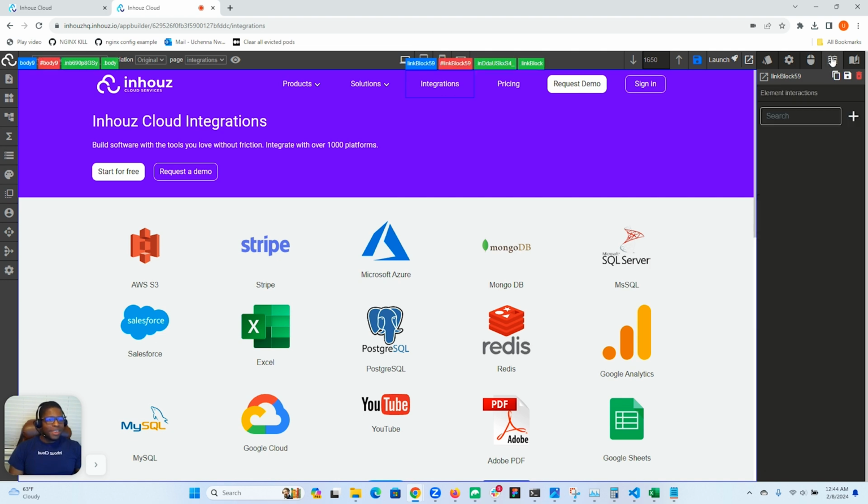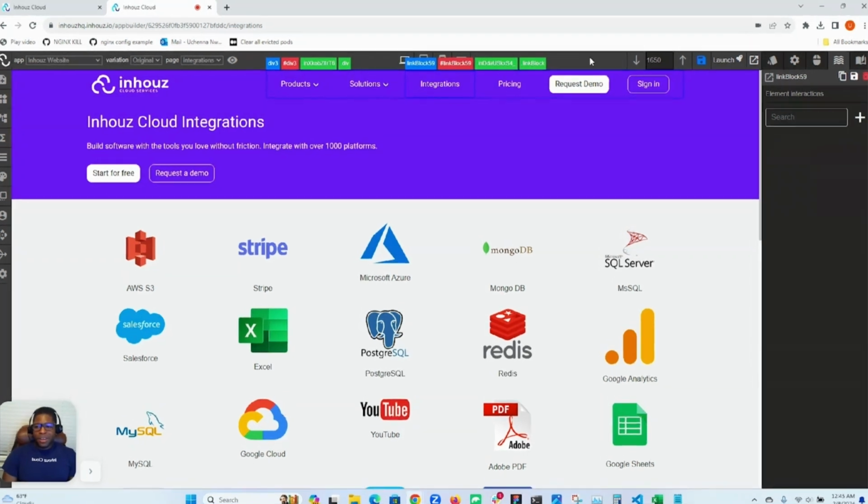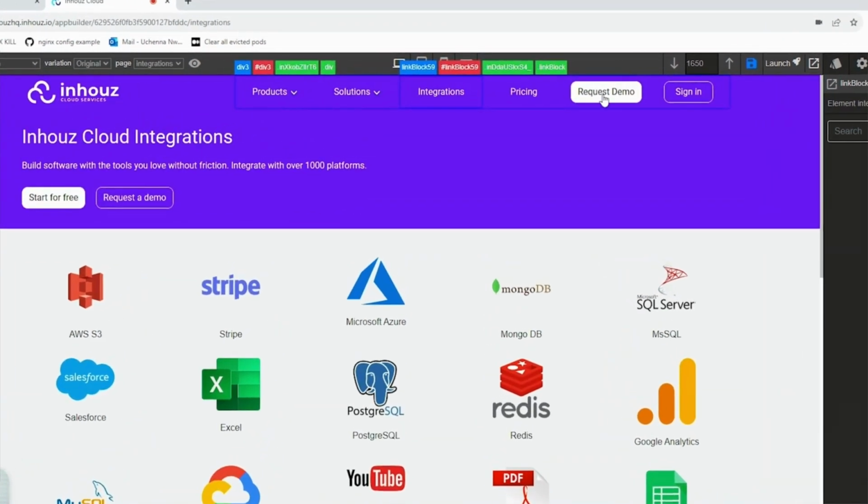All right, so here we have interactions. You can configure very cool interactions on the platform in a very, very easy way. And we're going to cover that in a separate video. But without going on for any longer than I have currently gone on for, that's a quick walkthrough of the Inhouz app builder, the most powerful app builder in the market right now.